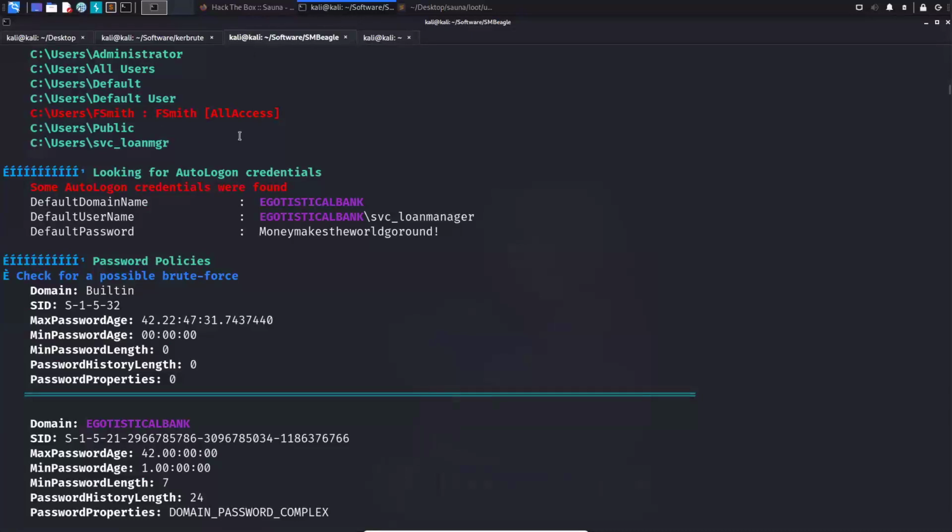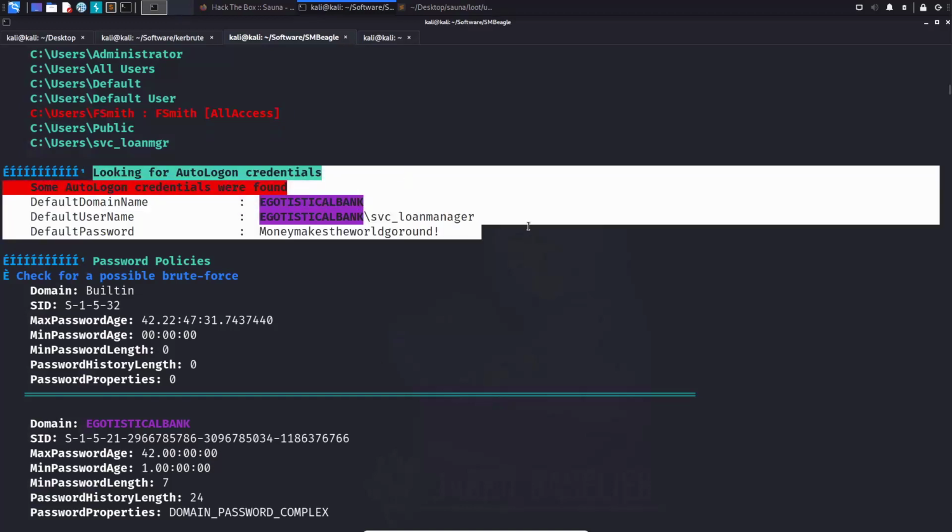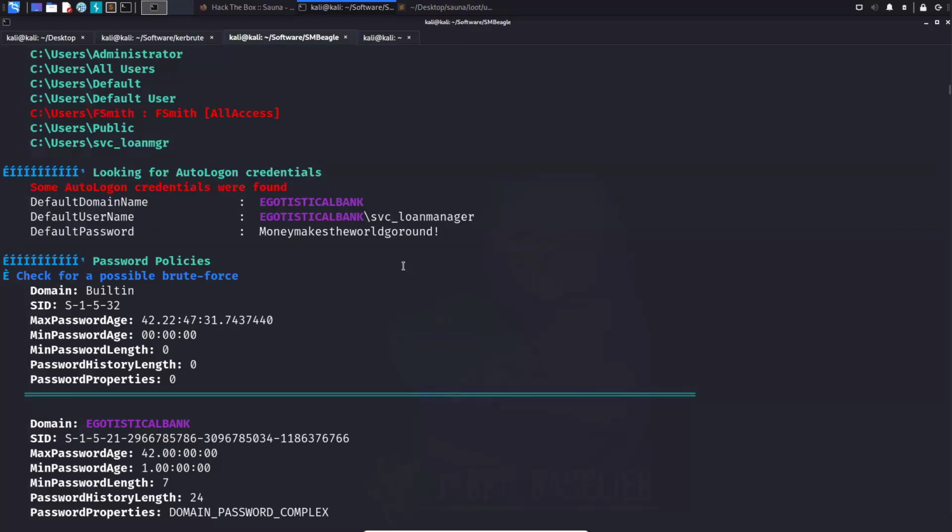Of course, we have all the access to F. Schmidt. But the most interesting information we can find in this enumeration is this part. We found some auto login credentials. So we found a user. Well, we could have guessed this one, SVC Loan Manager, with the password "Money makes the world go round." Cool.